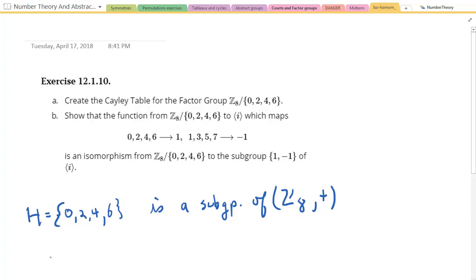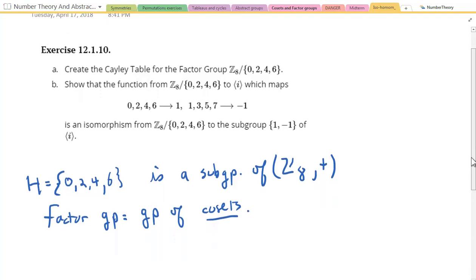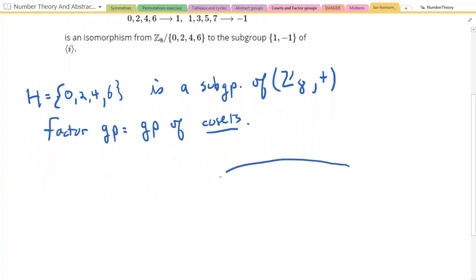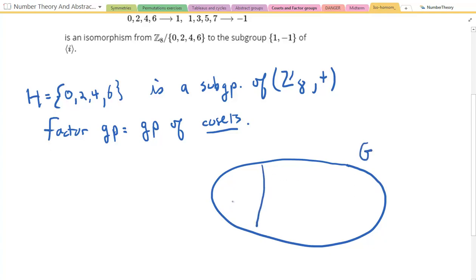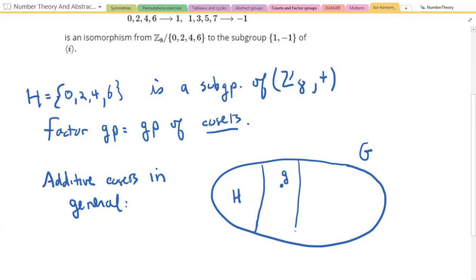Now, if I want the factor group, it is the group of cosets. All right. Now, how do you form cosets of H in Z8? Let's just do this in general. If I have a group G here, and I have a subgroup H here, so I'll just say this is additive cosets in general. If I have H here, then whenever I take an element little g in big G, then this little g is in a coset of H.